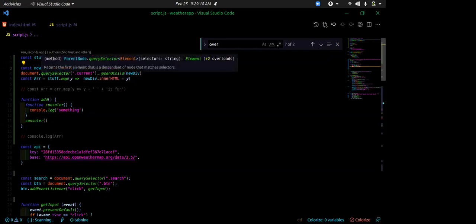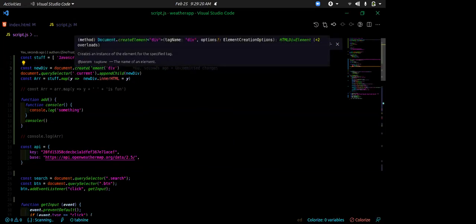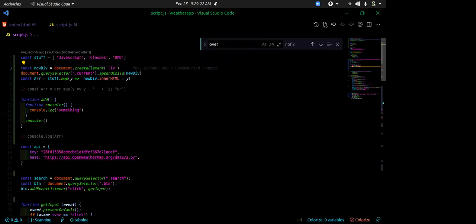I said document.createElement. What document.createElement does is it creates a new element, in the sense that it can be a div. You can create any element that you want. You can create an a tag, a div, a p tag, a heading tag, an html tag, whatever you want to create. Do you get? That's what document.createElement will do.